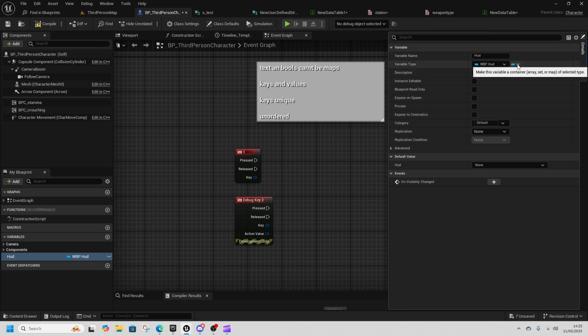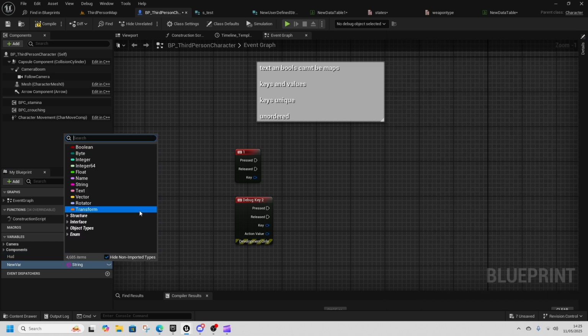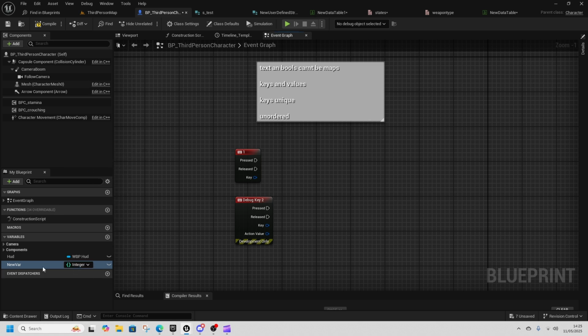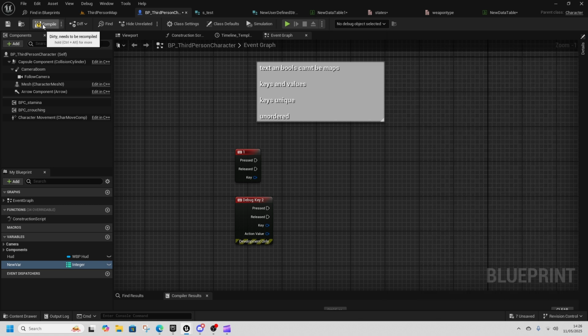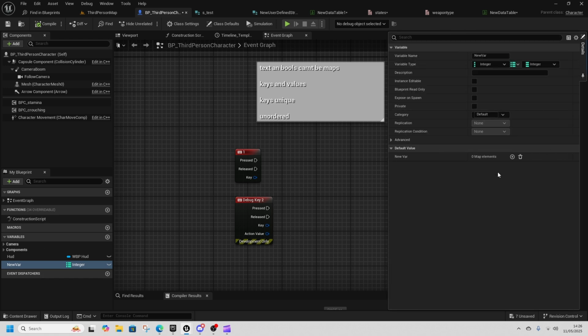So a map is a different type of variable type. I understand that makes little sense, but that's fine. You can make maps by adding a new variable. So we'll select integer and we'll change this from a set to a map. And now we have an integer map that contains two values. So the first value is a key, and the second value is the actual value of it.